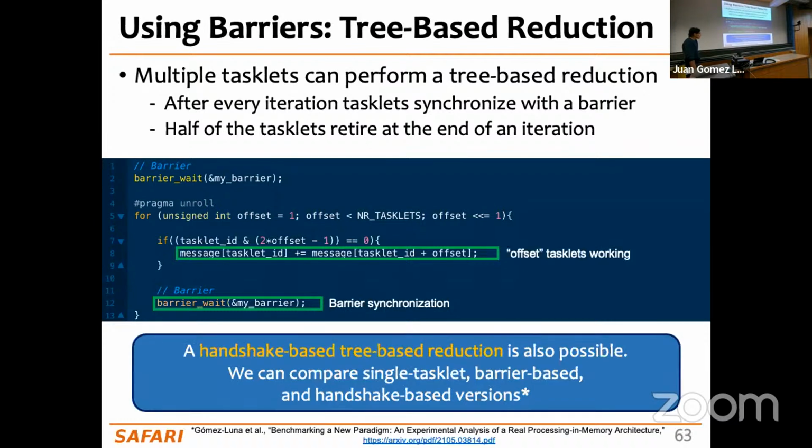And there are other ways of implementing tree-based reductions. For example, handshake-based tree-based reduction. In the handshake, we transfer data from one tasklet to another tasklet, which is in the end what we are doing here as well in each iteration. So we could implement this in a different way.